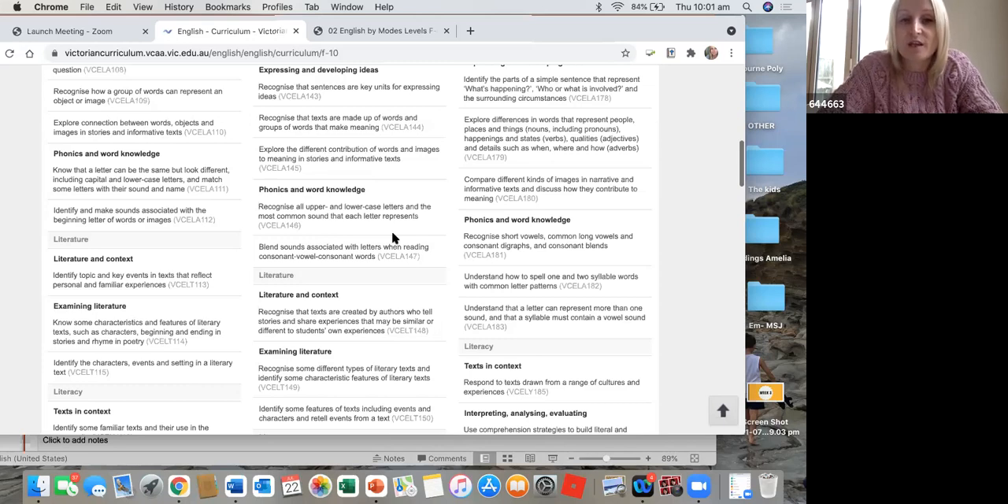You could have incorporated a few different CDs into your lesson, and that means that you'll have a few different modes. But you need to choose content descriptors that work together and make sense. So we can't have one CD that's about spelling and one CD that's about phonics and one CD that's about visualizing or comprehension. So we need to make sure that our content descriptors work together.